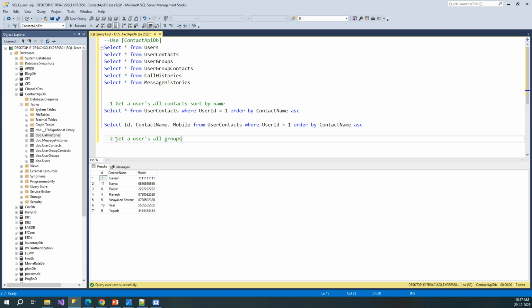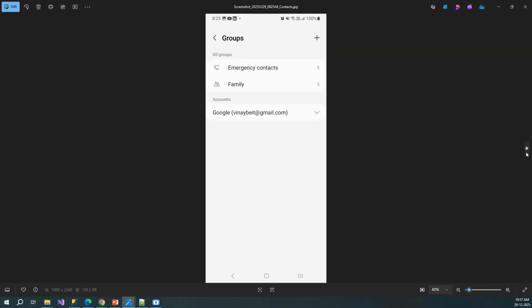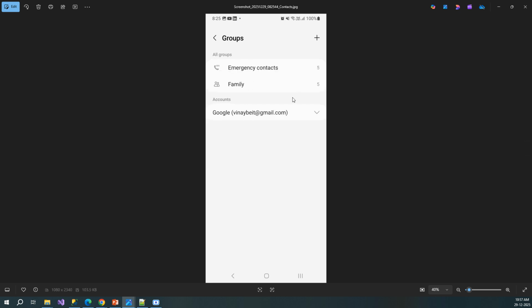So next is get a user's all groups. Now let me again take you to the image so that you will understand it better. Okay. So here is a list of contacts, and here you can see groups. Once you click on groups, it will give you the list of groups for that particular user. So this is the list we are trying to get now.